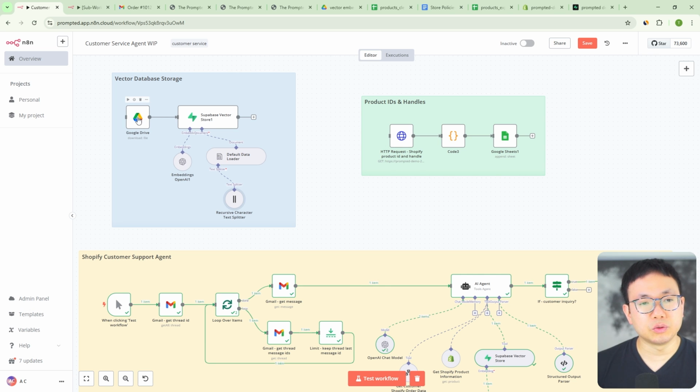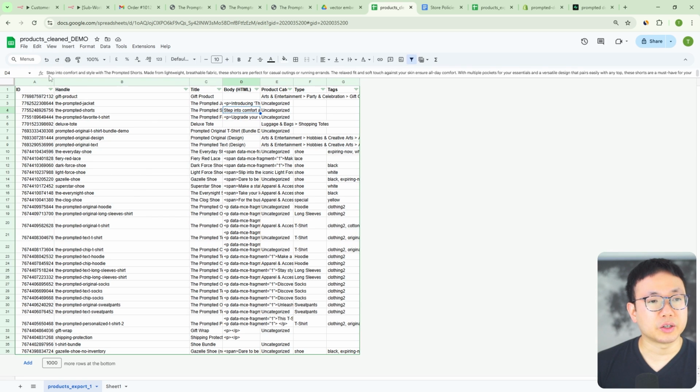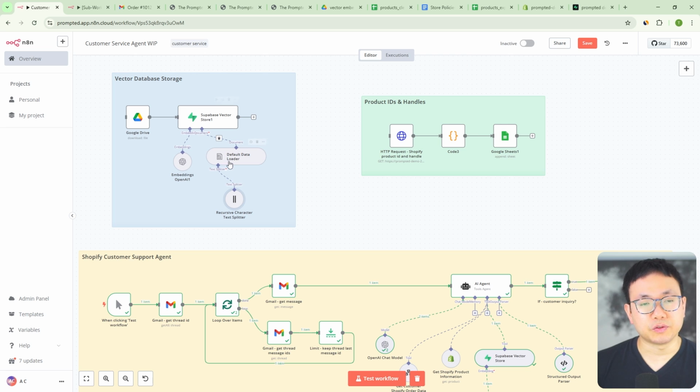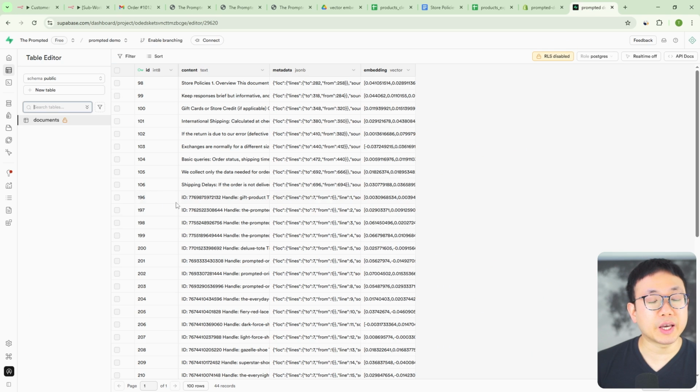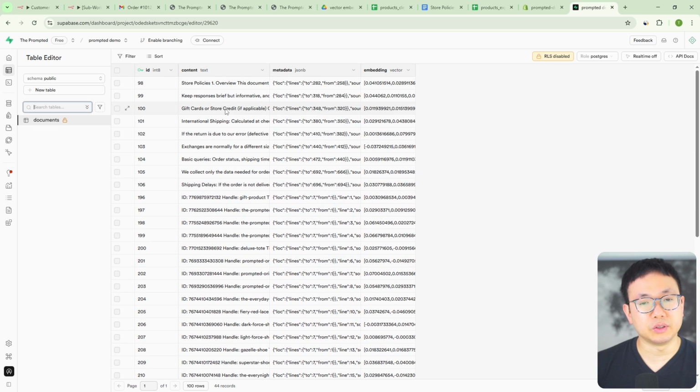So we're going to run this once for the store policies document, and then we're going to do it a second time for our product data CSV. So it can't actually be a Google Sheet directly, it has to be a CSV, but we do it once for each one of those. And then we get this data into our vector store database.